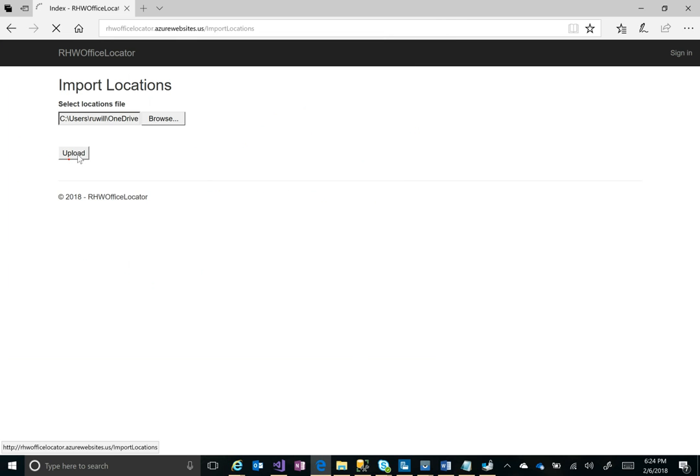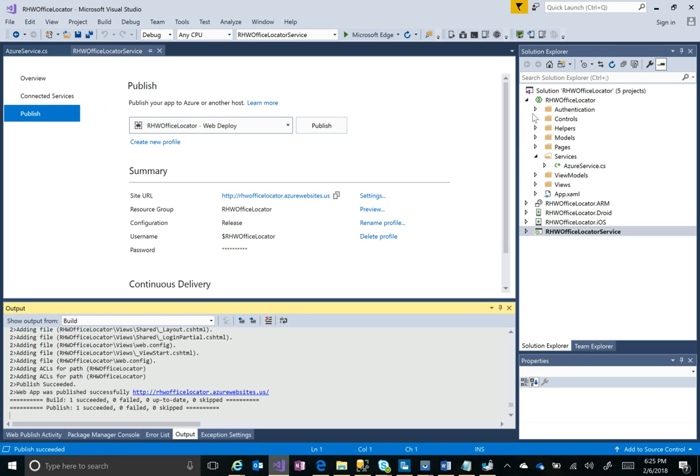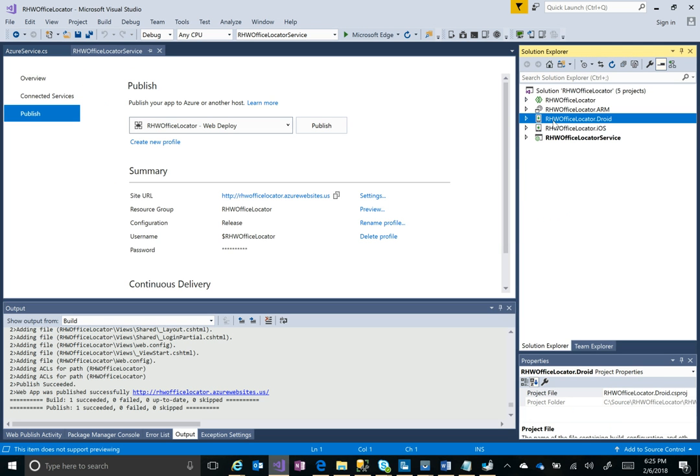If the import succeeded, you'll see the number of locations that were imported successfully right here. You can find the template for the locations CSV file in the Office Locator repo I showed you earlier. So, now that we've deployed the Azure mobile service and published the back-end logic to it, we're ready to rock.